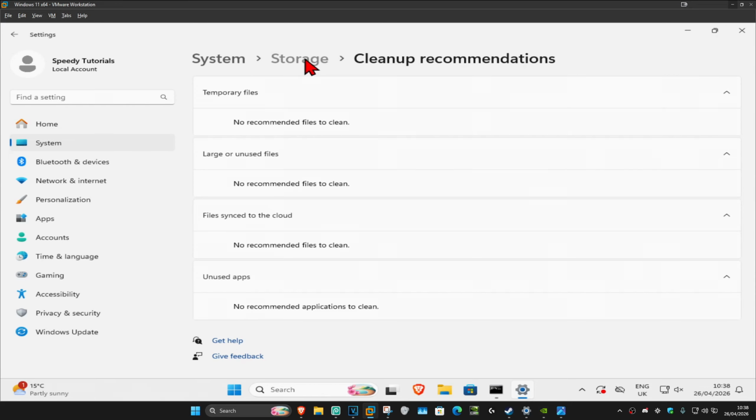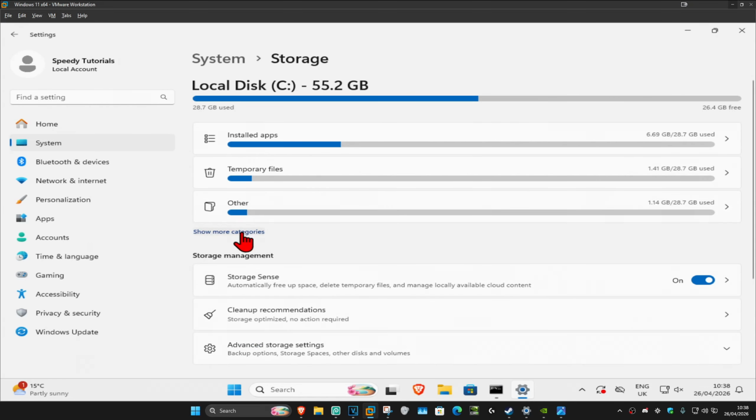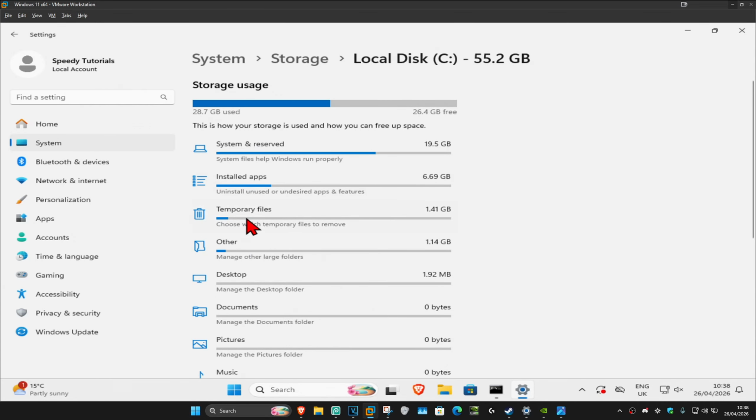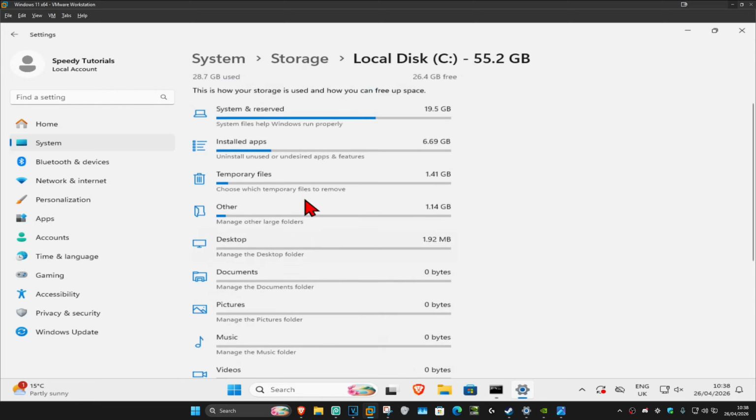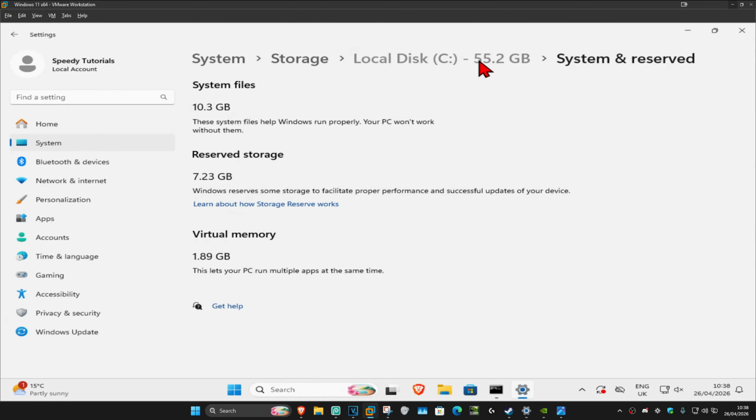Go back to storage and then expand show more categories. You can just search through all of these to see what you can remove. So just remove anything here that you don't need, and then that's how you do it.